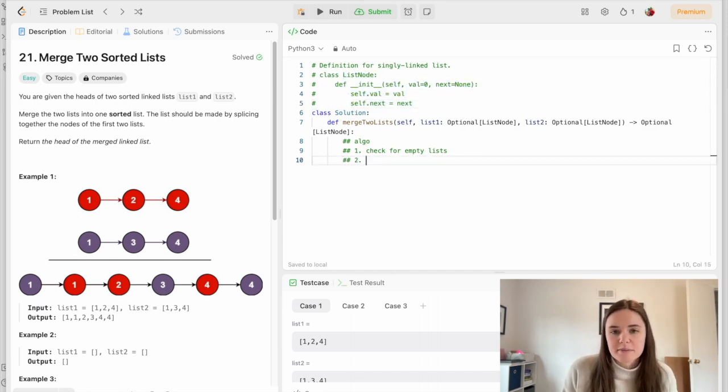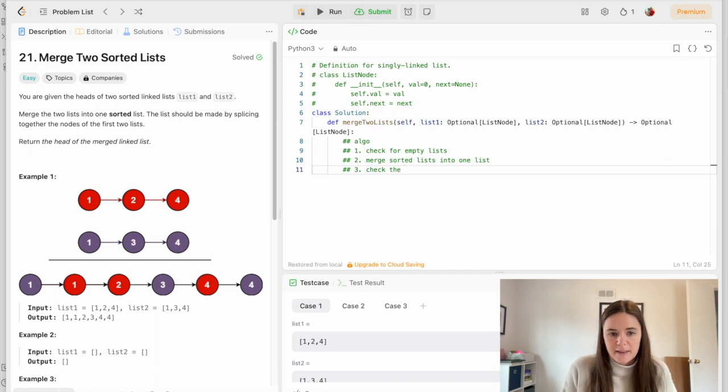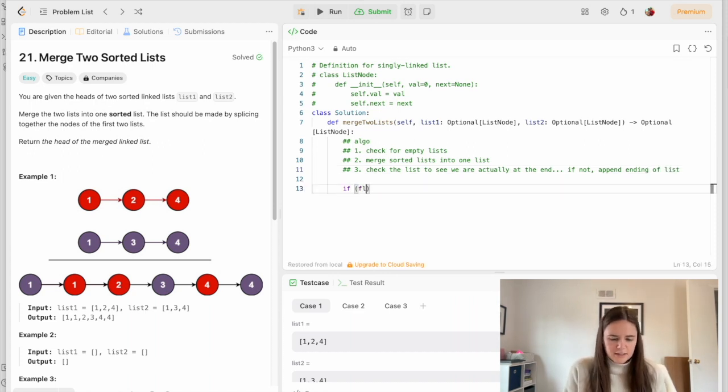So after we check for empty lists, we need to start building our return list. We're going to merge the two sorted lists into one list. Then the last step is going to be to check the list to see we are actually at the end. If not, append the ending of the list. We'll just say that. Okay, so first, if list 1 equals None, then we return list 2. Oops, you always need a colon at the end of that line.